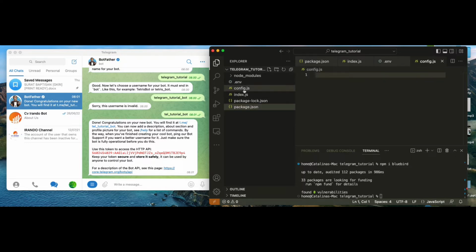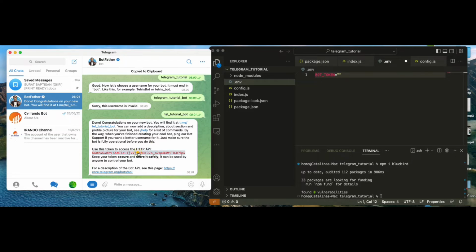Okay, so we are going to start with the env file. We say bot token, and we use the token we got from BotFather. We paste it here, save the file.